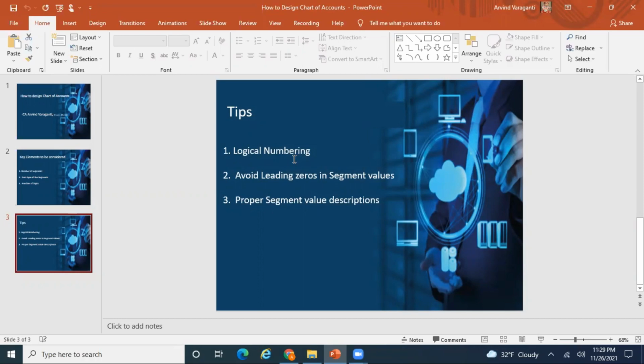That's the reason why we need to go for logical numbering: whenever you are running any reports, and you want to run the report for say all expense accounts, it's pretty straightforward. You can enter from 4000 to 4999. So that should cover all the expense accounts. Similarly for revenue, maybe 3000 to 3999, and so on. So it is very useful from a reporting perspective if you follow a proper logical numbering convention.